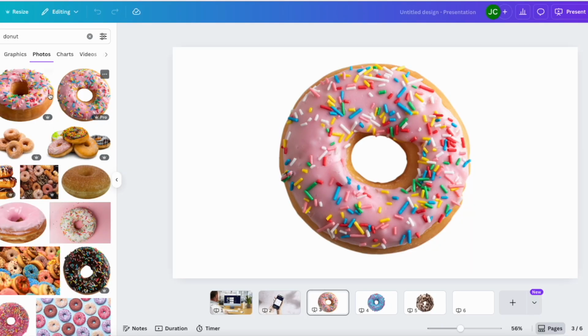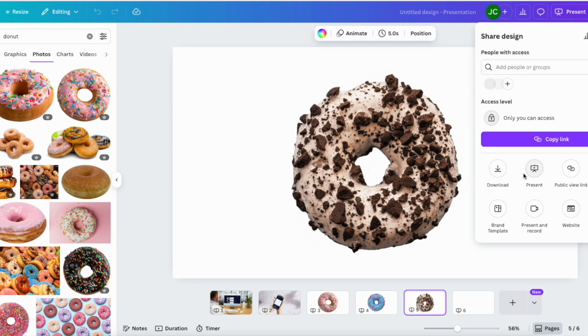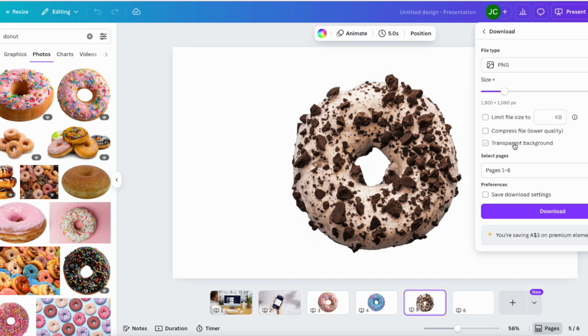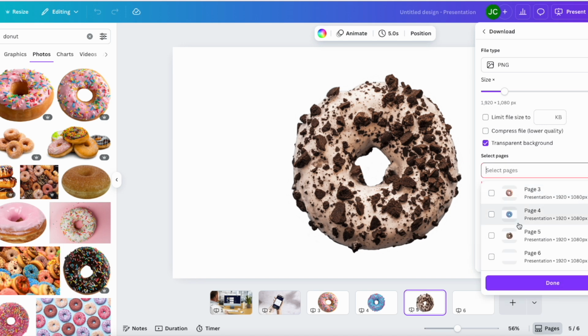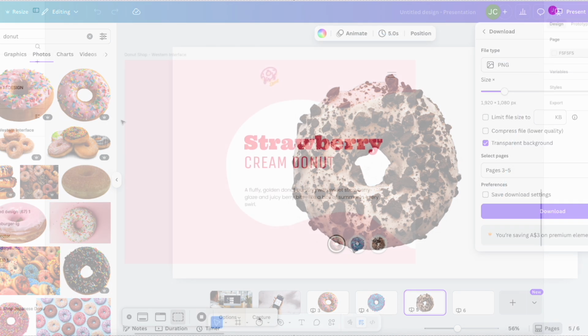So use Canva or Pexels as a free image tool. What I did was on Canva, I searched for the donut images, and then next I downloaded, set it to PNG, clicked on a transparent background, and then selected the correct images and downloaded them. So this is one of the easy ways that you can search for high quality images to import into Figma.